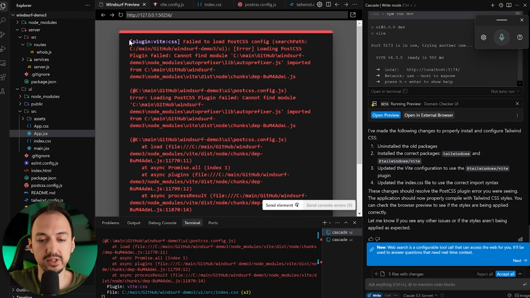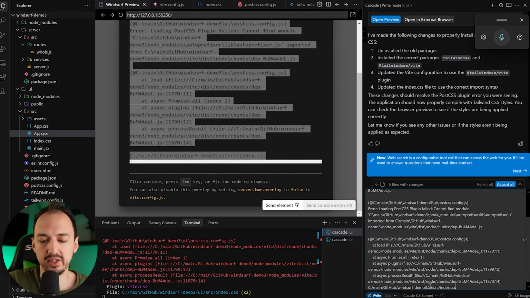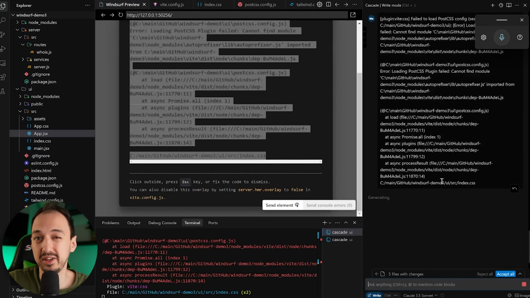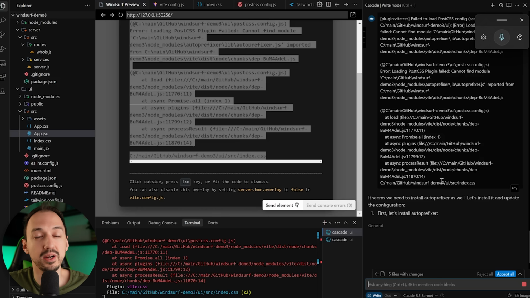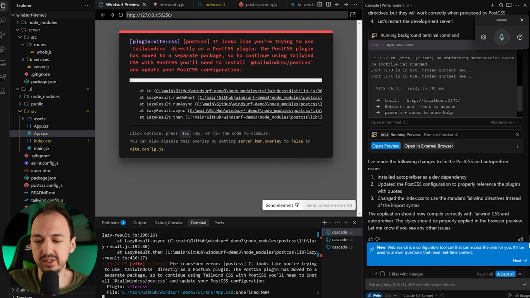Okay, so it looks like it's still running into this error. I'm going to go ahead and copy paste this directly in, and we'll just submit it and see if it can fix the problem. And if not, we're just going to roll back, and we're going to set the Tailwind version to v3, which I know is going to work. Okay, so it looks like we're back to the same error.